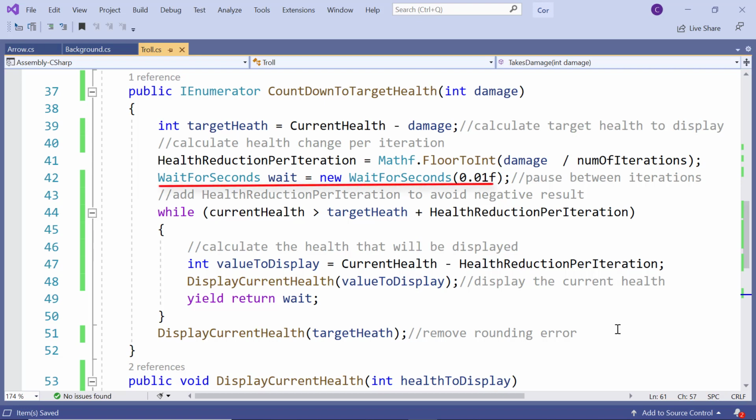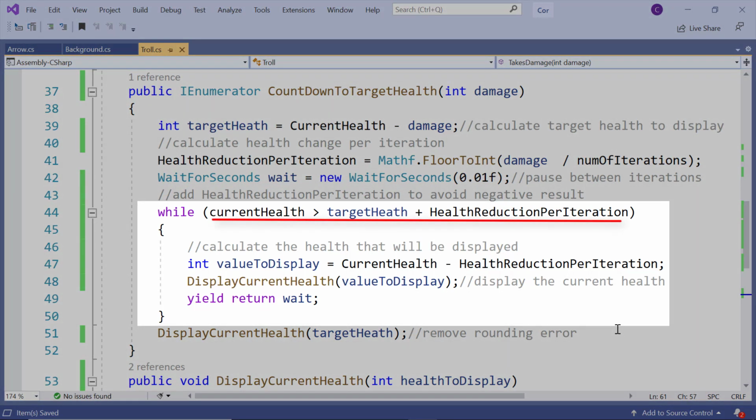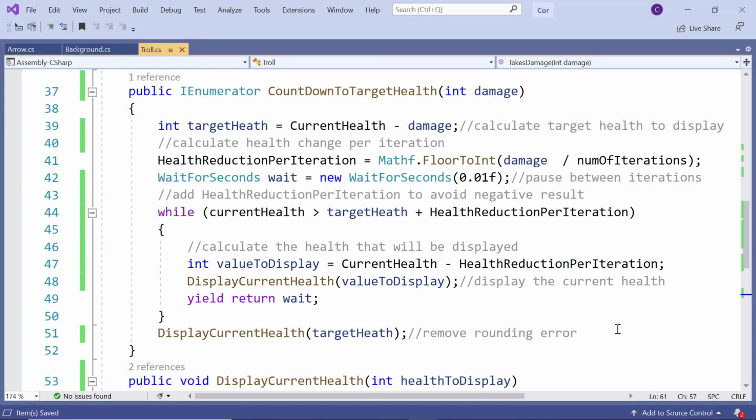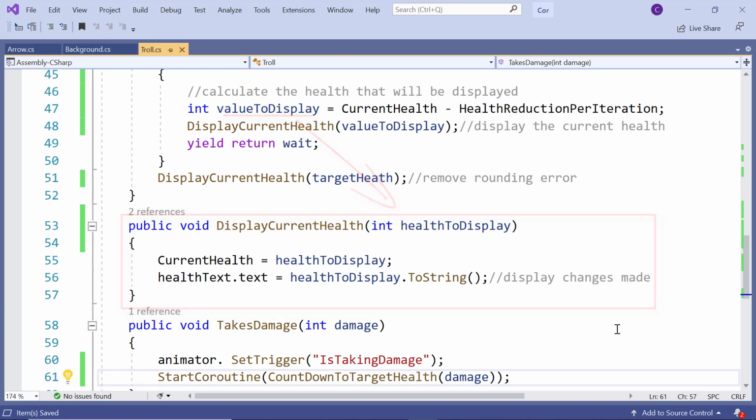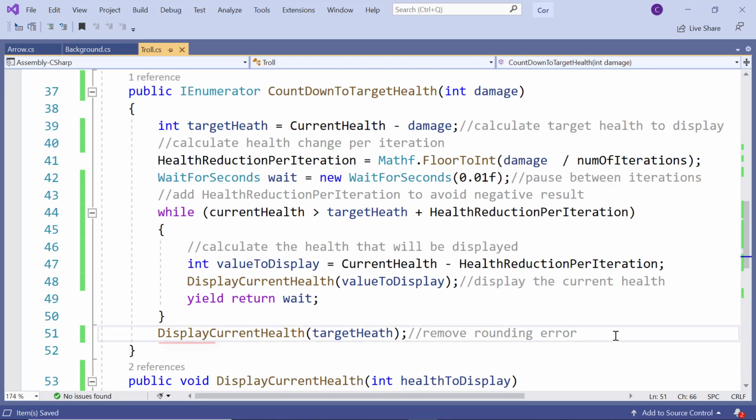The wait variable is a pause in seconds. It is a very short pause. The while loop compares the current health with the sum of the target value and damage done per iteration. This way we eliminate negative values. The display current health method displays the current health. The current health should be reduced by the damage per iteration. The last line of the while loop suspends the coroutine execution for the amount of seconds defined by the wait variable. Since the rounding may generate a miscalculation in some cases, the last step is to make the current health equal to the target health. Nothing complicated.